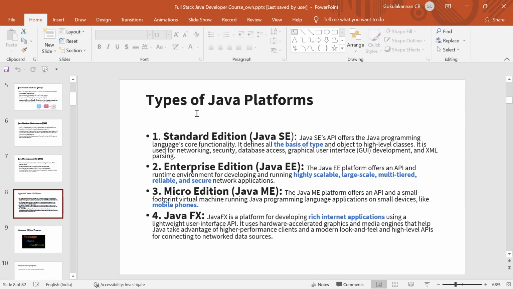Next thing is the types of Java platform. It won't be asked in your interview, but it's good to know. You should know it if you are going to become a Java developer. You should know what is available in the market. There are different editions. Some people will say types, but we call them editions. There are different editions of Java available in the market.